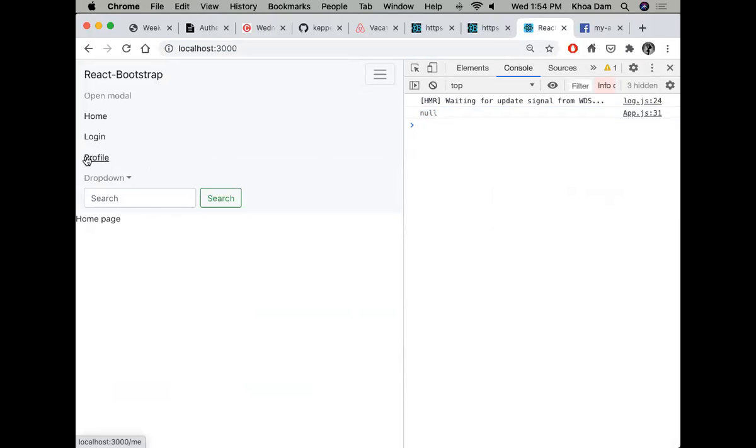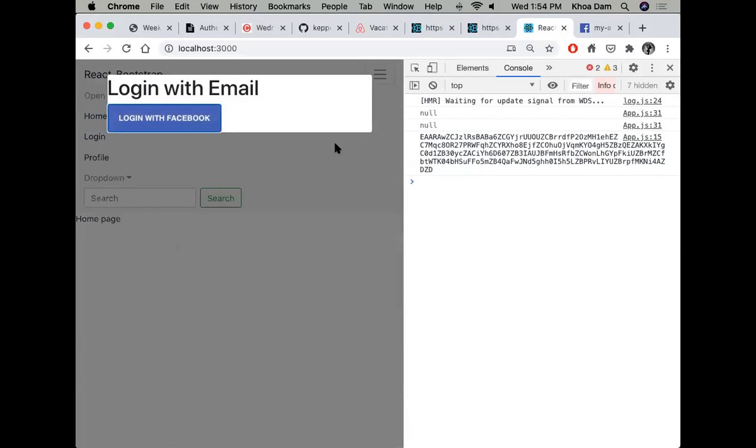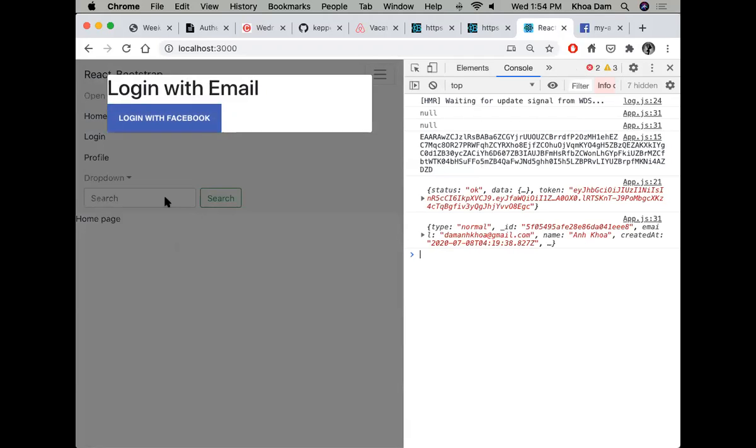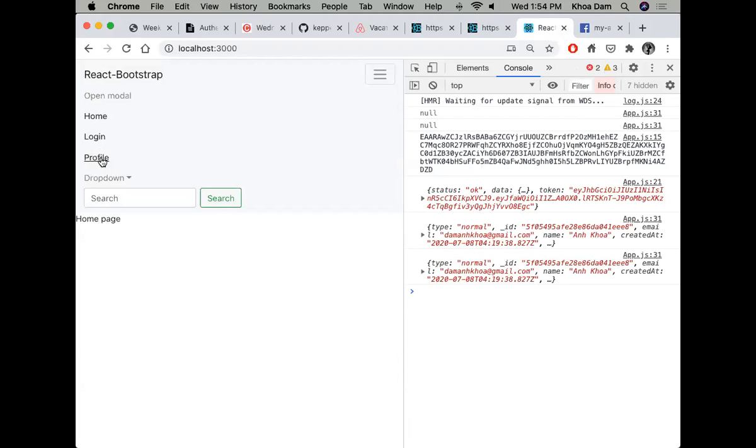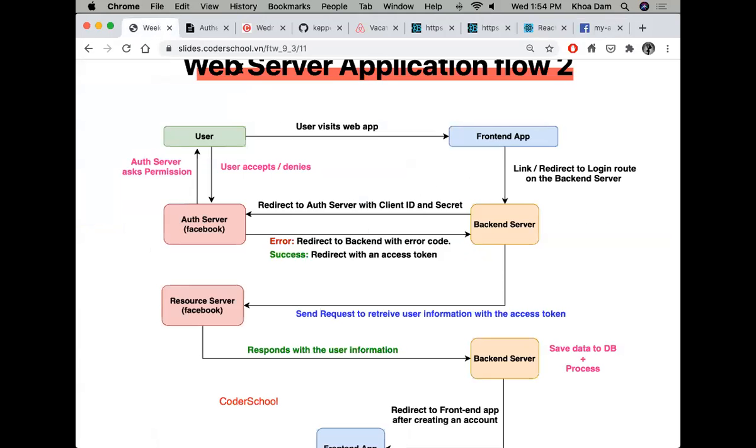Okay, so now if I log in, what happened? Open the modal, log in with Facebook. Okay, there's a user here. Now if I go to the profile page, okay, it changed. So that's how you protect a route. Right, next step.